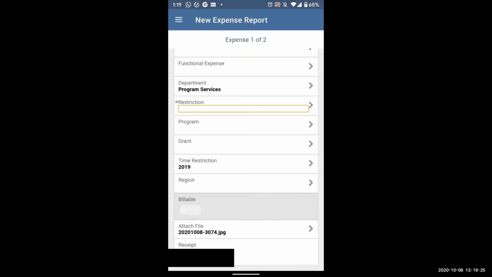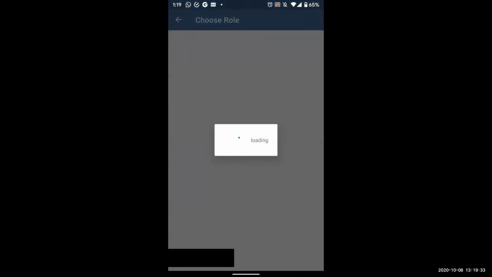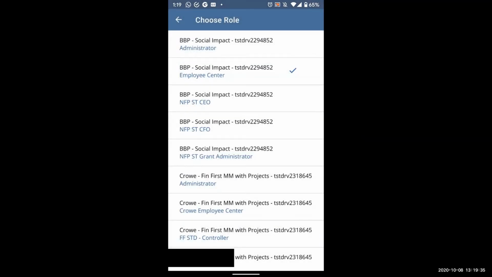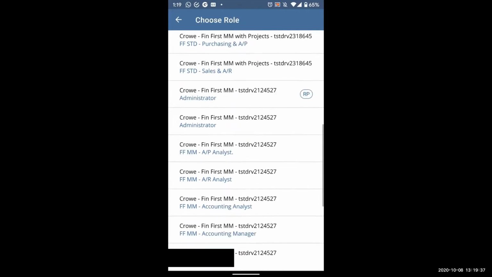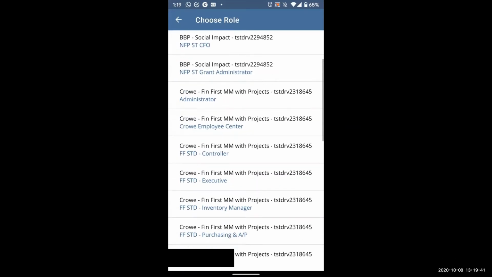Sorry, I think I'm logged into the wrong account. So yes, I'm logged into the wrong account. Let me try that again in the right role. Sorry, I have multiple roles here. So I want to use the right account so we can see it back in the UI. So this is the one.